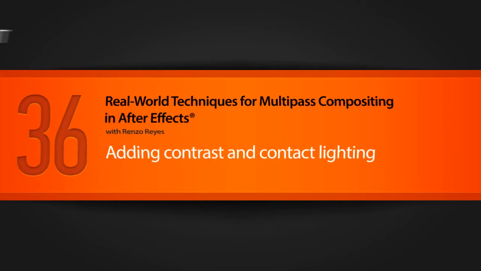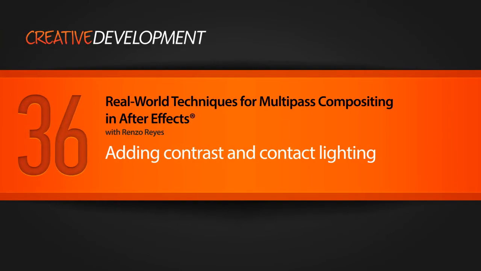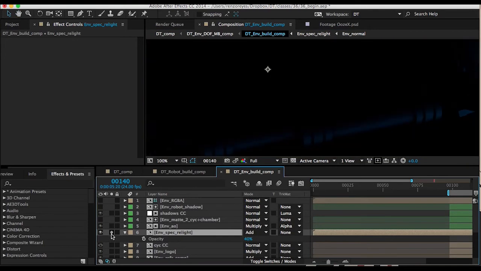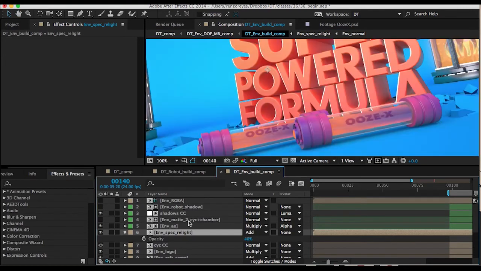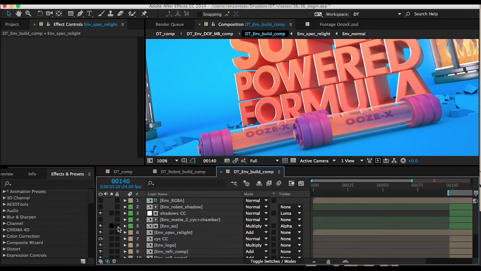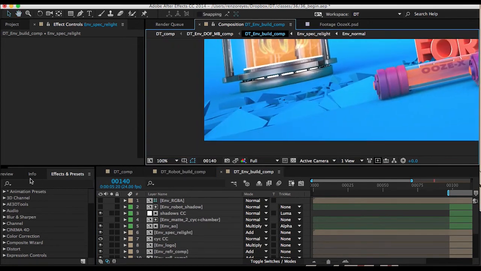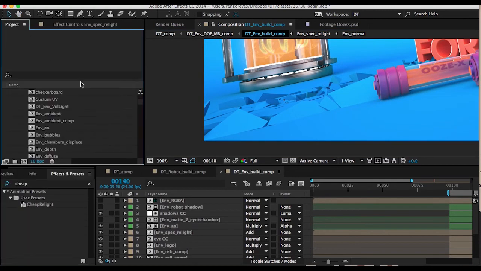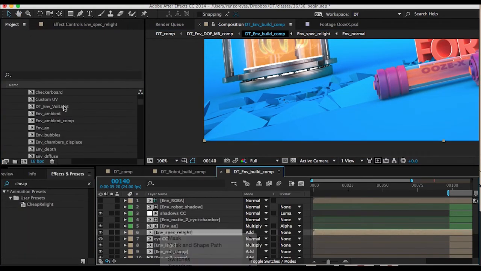In this lesson, we're going to continue going over relighting techniques. So let's stay here on this environment comp, and let's also mention that I lowered the amount of the spec relight from the last lesson to 40% instead of 100. We're going to be using the preset that we created called cheap relight along with our normals. So let's look for our normals.